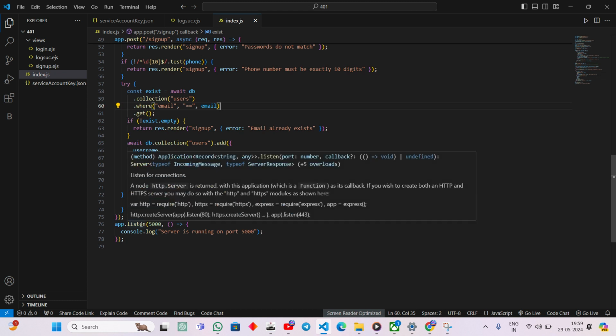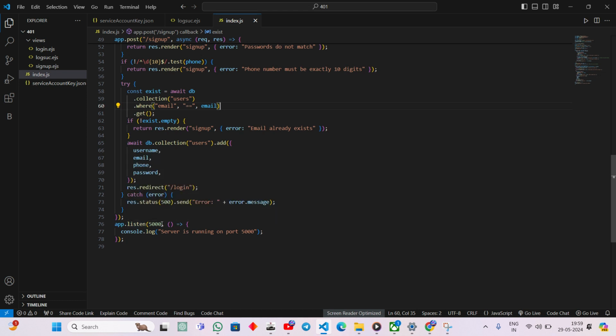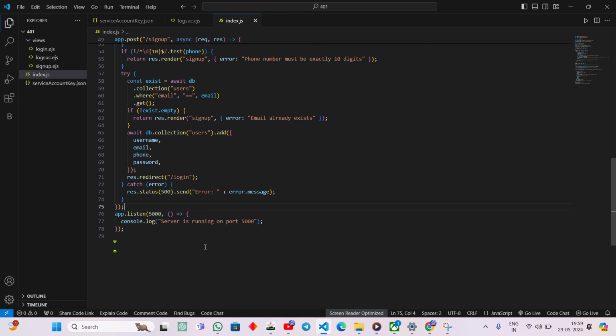And here the last one is app.listen. Here 5000 is our port number. This is very important for us. This implies that the Express application is started and it is listening for incoming requests on port 5000.